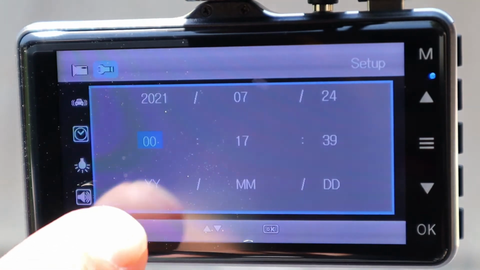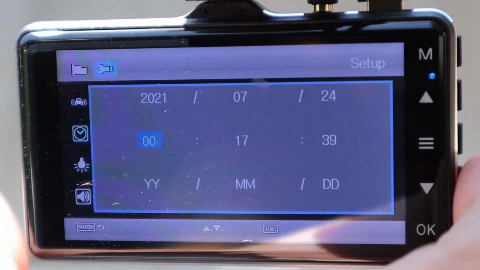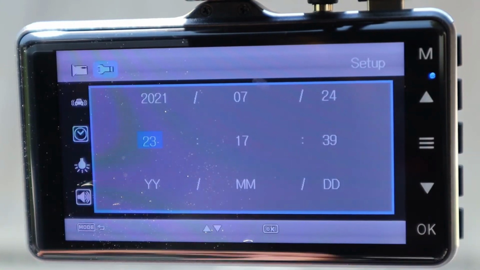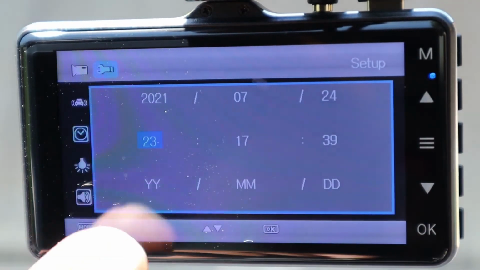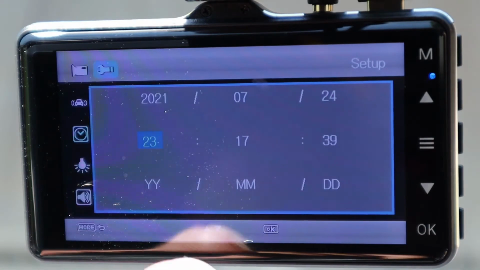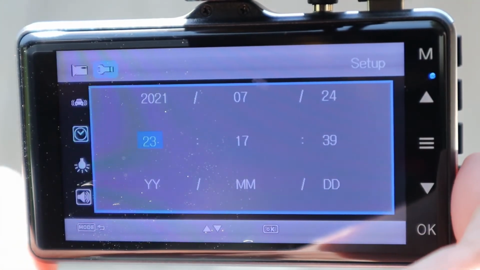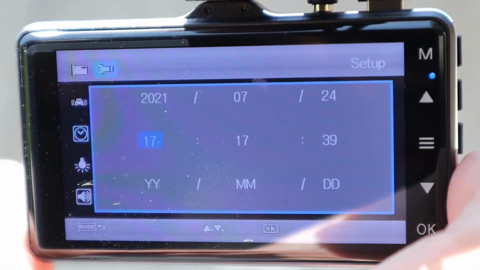Okay, so now the time is 0 here. Let's arrow down and see what the next one is. See how it goes to 23? So this is 11 p.m. All right, so let's set this to 4 p.m., so we're going to arrow down to 16.